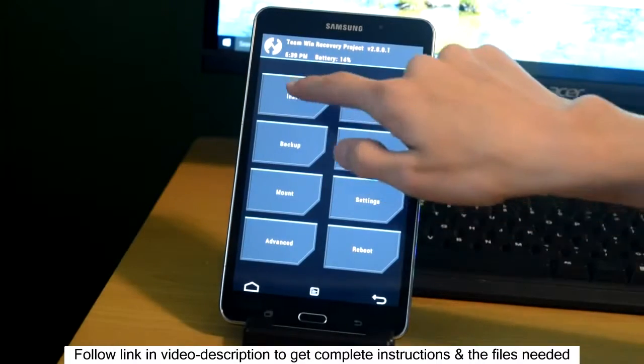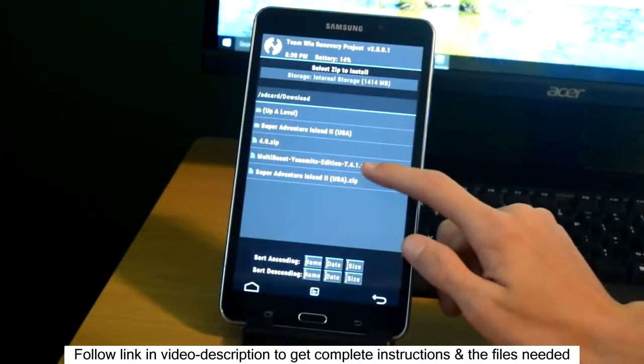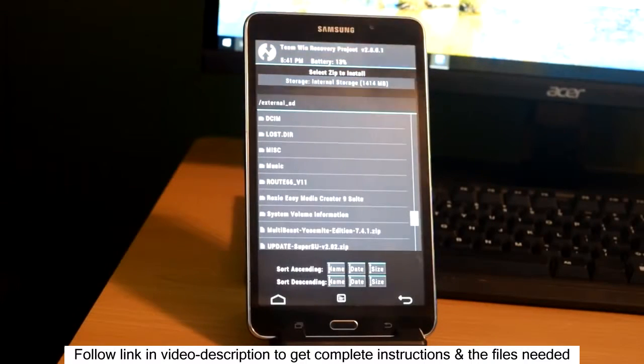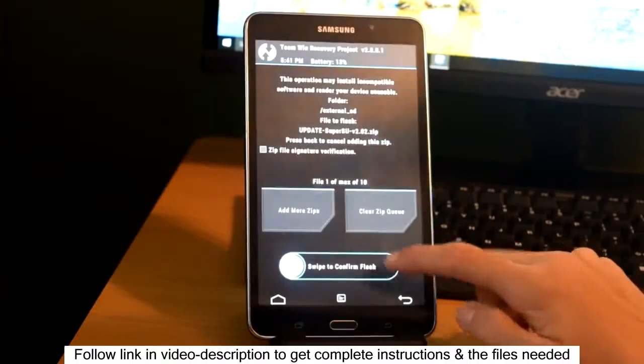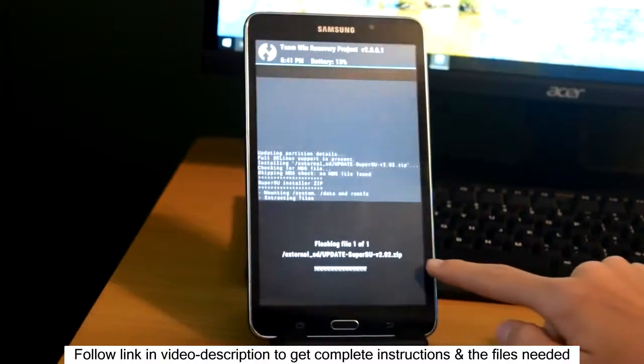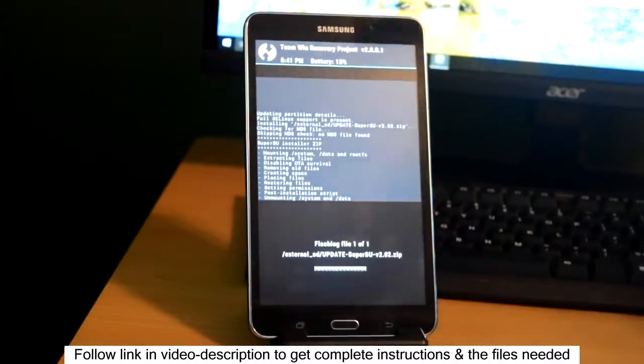Once it loads, select the install option on the main screen and go to where you put the SuperSU file. In this case, it's in the root of the storage. Select the file and swipe the flash slider. It can take up to a minute to complete. Once it's done, select Reboot System.